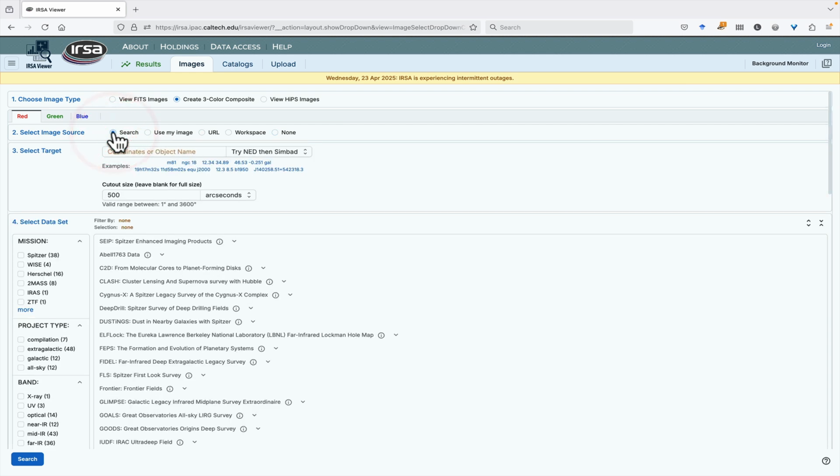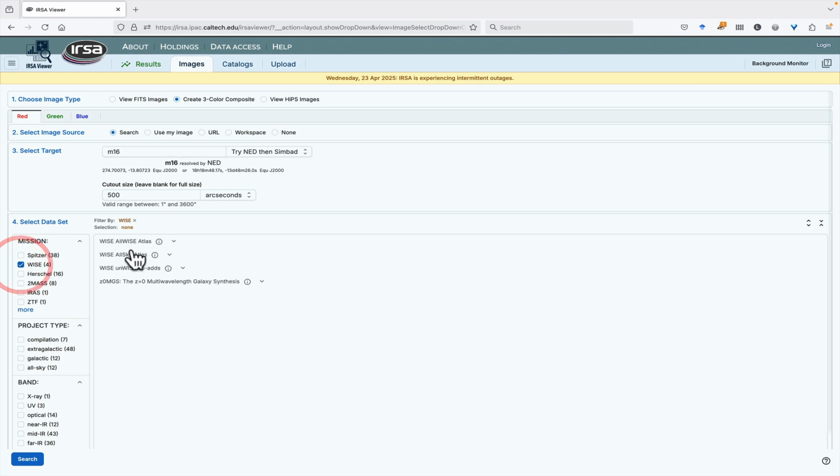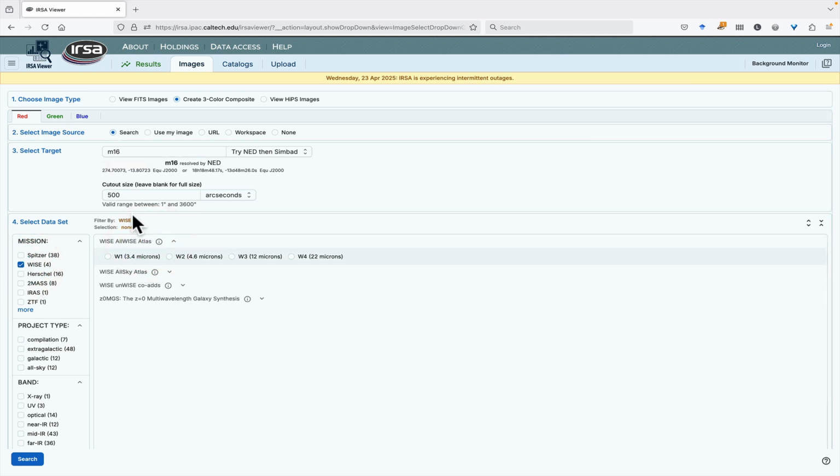I'm going to search IRSA's Holdings. Then I want to put in M16. Just like for all the other IRSA searches, there's a dizzying array of choices, but I'm going to weed this down to just Ys, and then for the red plane, I'm going to pick Ys 4.